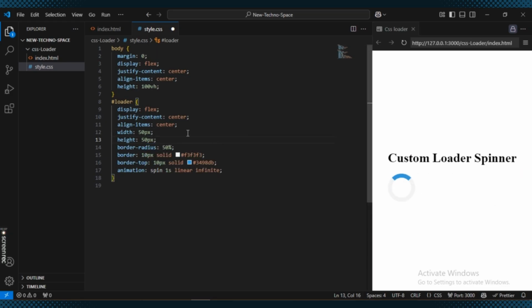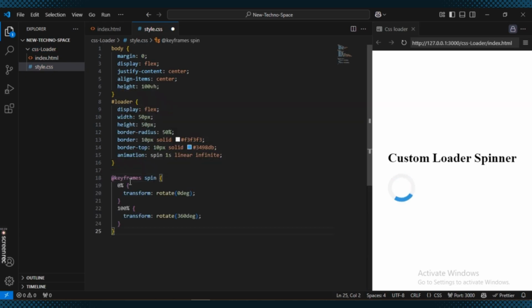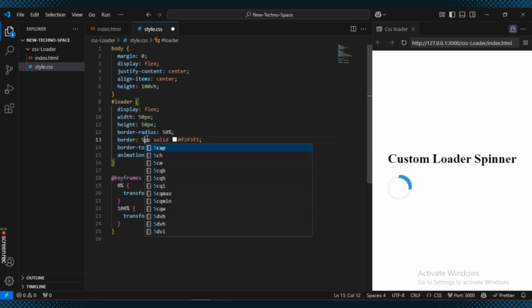I've also added a white border with 50% border radius. Only add color to the top border. Later, we will spin the circle to make it look like a loading spinner. Notice the animation part. Use keyframe with the name spin. Start transformation using rotate value at 0 degree. End it with 360 degree at 100%. This simple animation will make the loading spinner work.